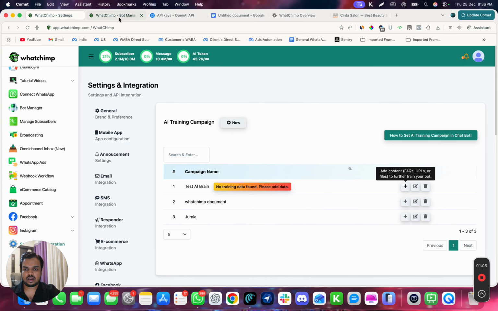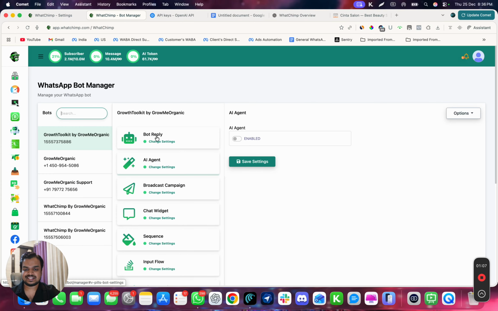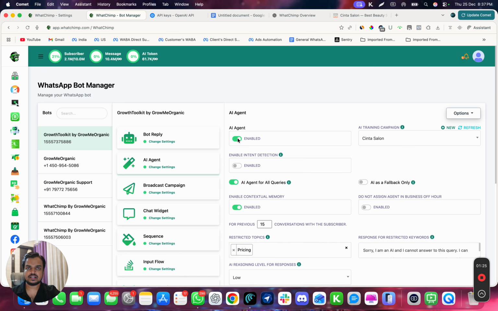If I come back to the bot manager, what we need to do is select the phone number first on which we want to enable this. I have multiple numbers, and I've selected the number on which I want to enable the AI agent. Then click on the AI agent so that it takes you over here. By default, this is disabled, so you just have to enable this and select the training campaign. I'm going to select the training brain, the memory, which is Cinta Salon. Cinta Salon is the brain which I created in the last video, so make sure you check out that video if you've not seen it already.